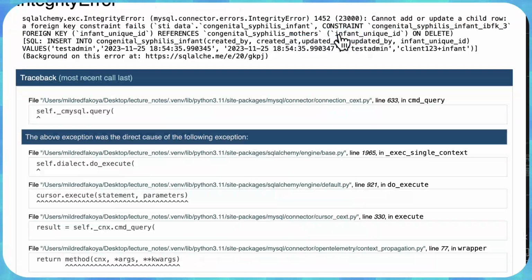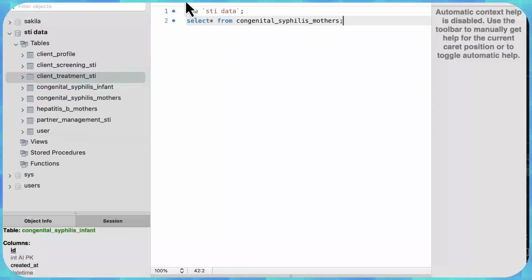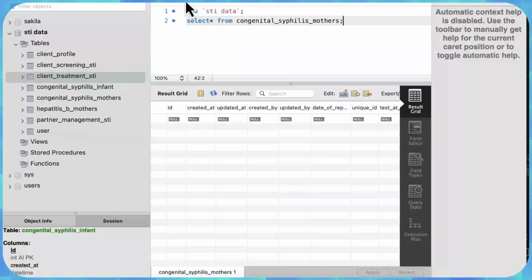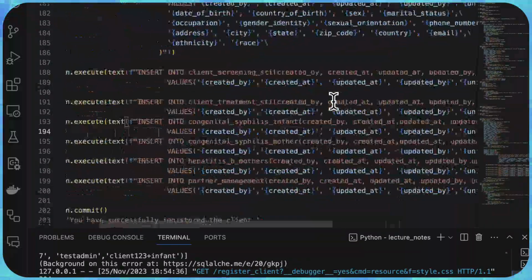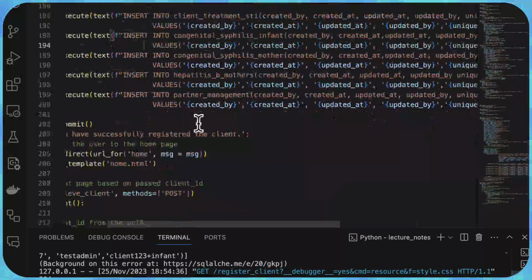So we have another integrity error, and it's still about the infant page, and it's saying client 123 plus infant. So now it's getting this plus infant, and in the mother's page, let's even look at what it inserted here. Let's say select all from congenital syphilis mother, and let's see what it has inserted here. So it hasn't inserted anything here yet. Let's see whether it has inserted in client. Okay, no, it's not going to insert anything because it has to commit at the end of it all. I don't want to commit at the end of each one. I committed at the end of everything.